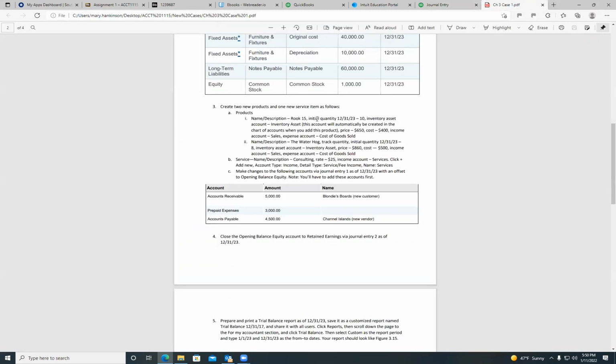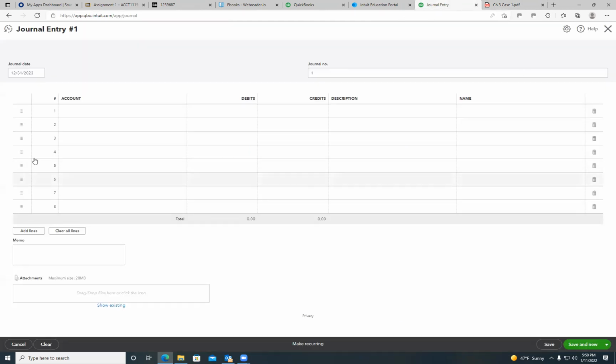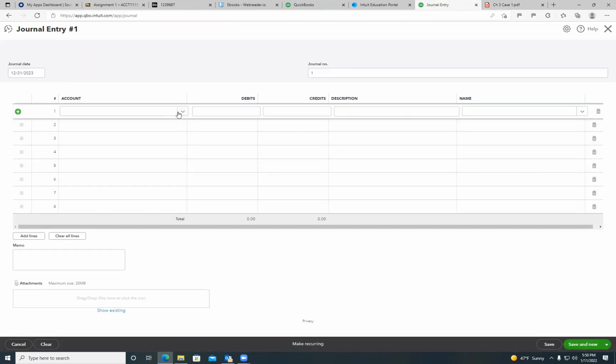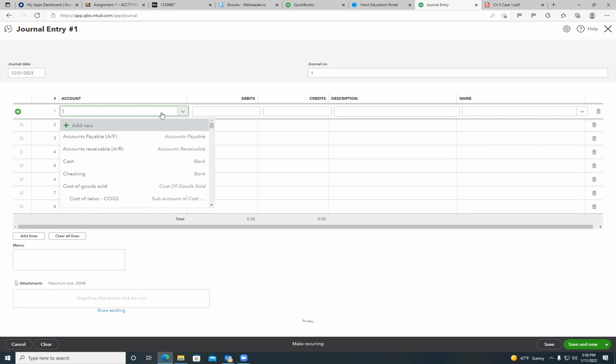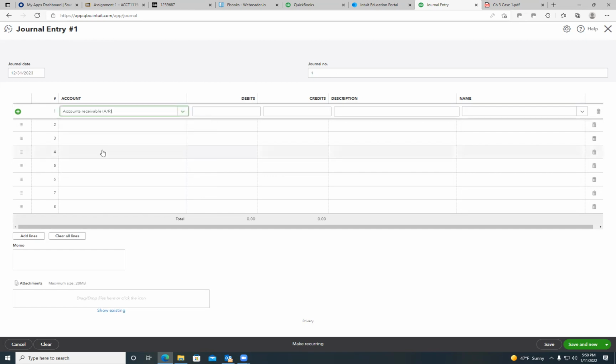All right, so what is the first journal entry? The first journal entry is to accounts receivable. So we're going to create a receivable in the amount of $5,000 for a new customer called Blondie's Boards. All right, so we're going to click on this. This is a drop-down menu. So we're going to come over here, we're going to select accounts receivable. It's going to be a debit entry because we know accounts receivable, when we set those up, is with a debit.